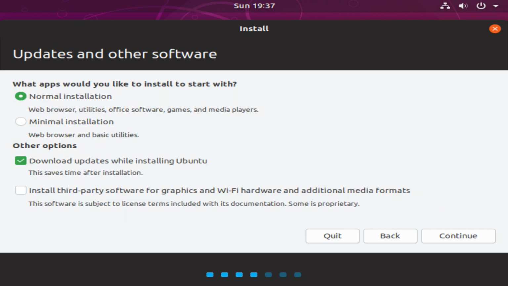We accept the defaults for both normal installation as opposed to minimal installation and to download updates while installing Ubuntu. We further tick the option to install third-party software for graphics and Wi-Fi hardware and additional media formats, with a view to offering our virtual machine the widest possible compatibility. We click Continue to proceed.